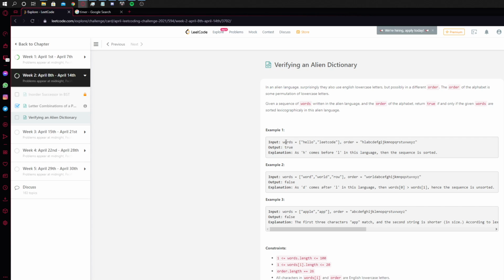Okay, cool. So input array is words hello and LeetCode. Order is some crazy string. True, as H comes before L in this language, then the sequence is sorted. What the hell is it? Oh, okay, that's what it means. So as long as the order that they give you is sorted lexicographically correctly, then that means the sequence is sorted, right? Is that what it means?